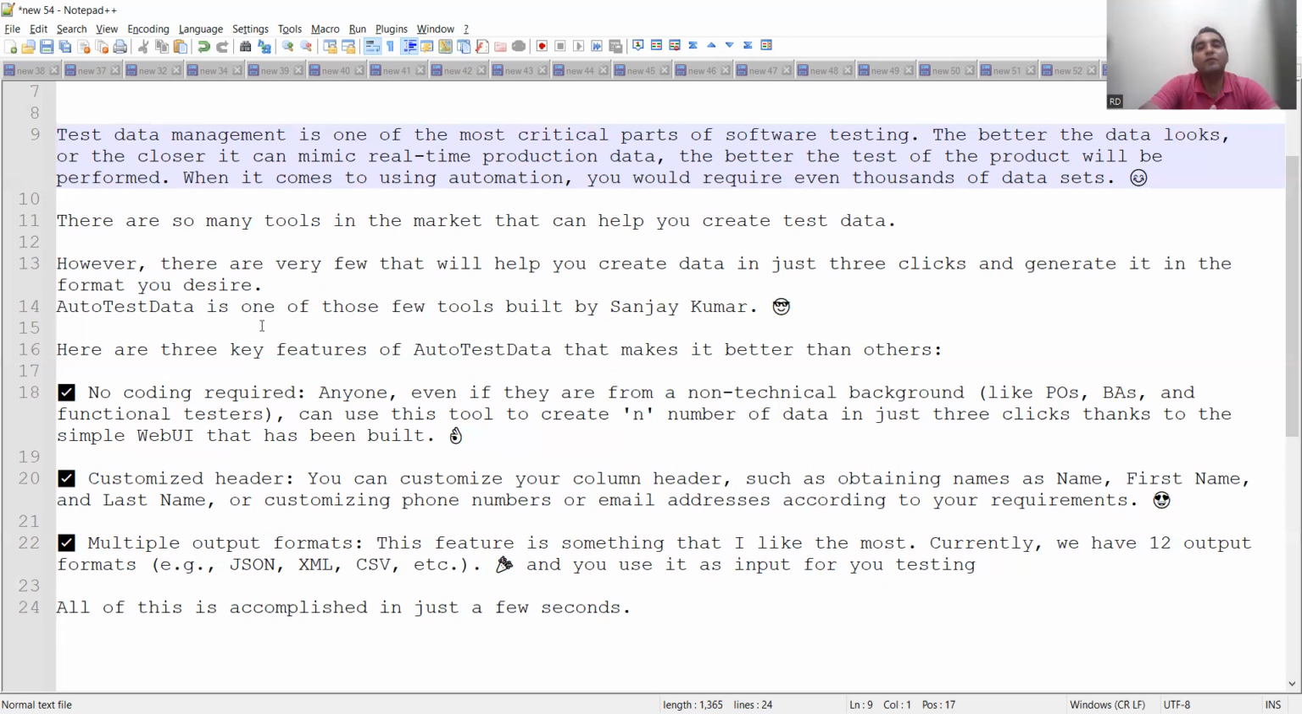So those kinds of customization are also available in this tool, right? Then multiple output formats. This is again a very cool feature, and even most of the testers like it the most. Currently we have 12 output formats, that is JSON, XML, CSV. So you can get all that data in those file types, and you can use it as input for your testing. All of this is accomplished within microseconds, within milliseconds, right?